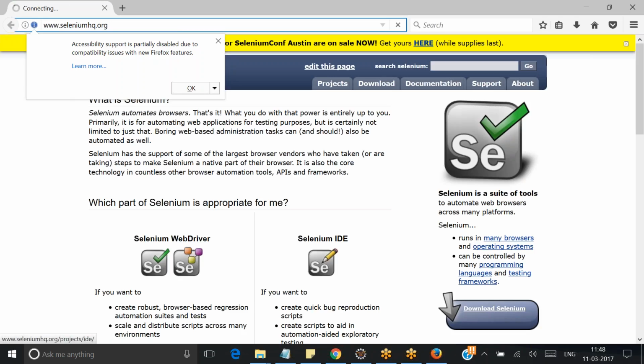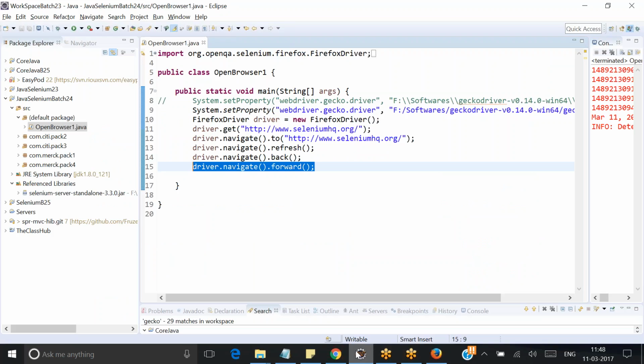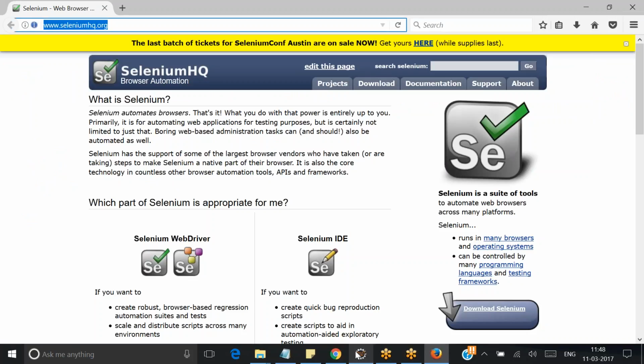It got navigated, then again it is navigating. Now refresh. Now it should go back. Why is it not going back? I think it did it. I'm not sure. Oh, the back button has been disabled.